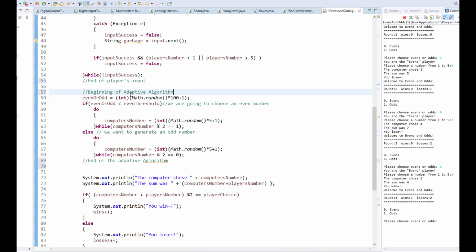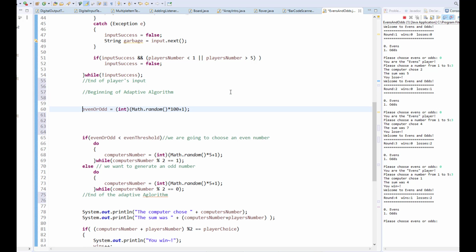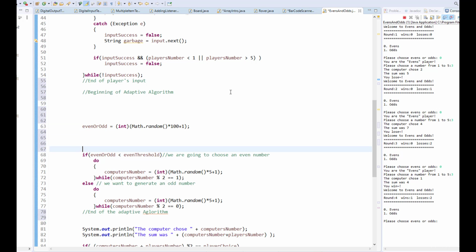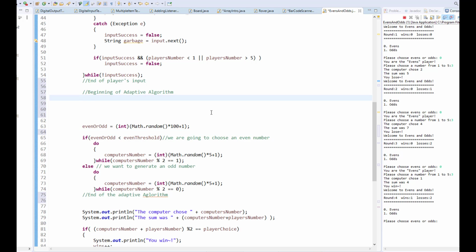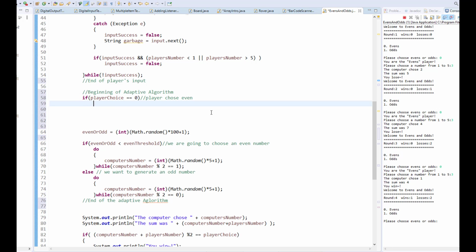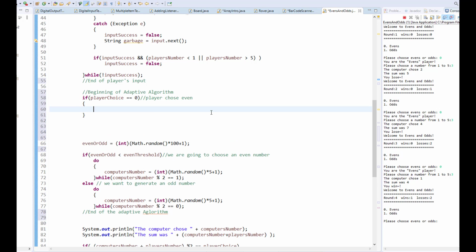So we're going to choose even or odd is equal to some random number, basically. Actually, I don't even need that right now. Let's just start from scratch here. Let's say, for instance, how would we do this if the player's choice was equal to 0? So the player chose even. How would that change anything? What would we do?